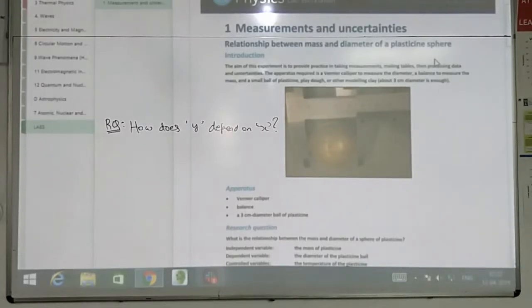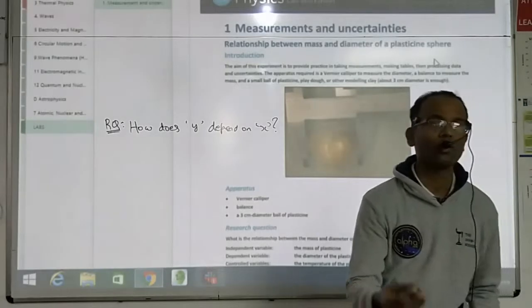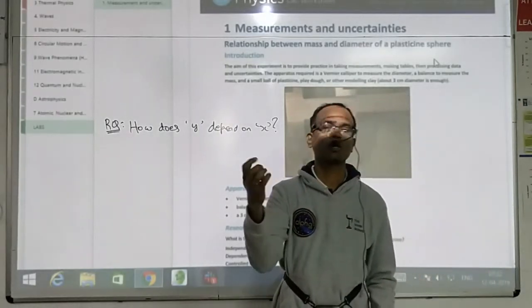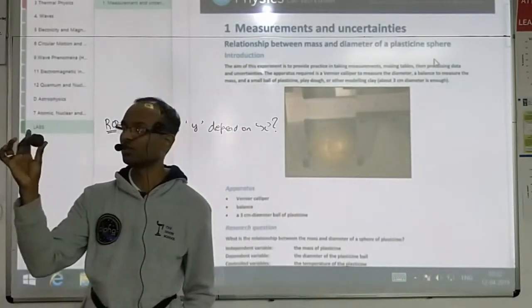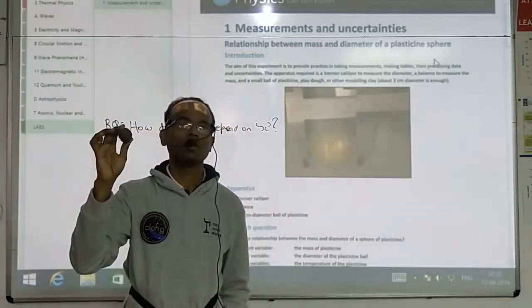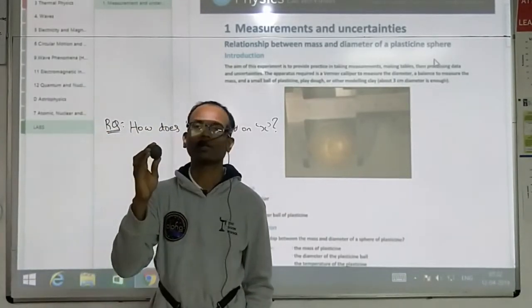So suppose you are given a lump of clay. I want you to think about what kind of research question you can create in this format using this lump of clay. Come on, think. As soon as you come up with a question, raise your hand.